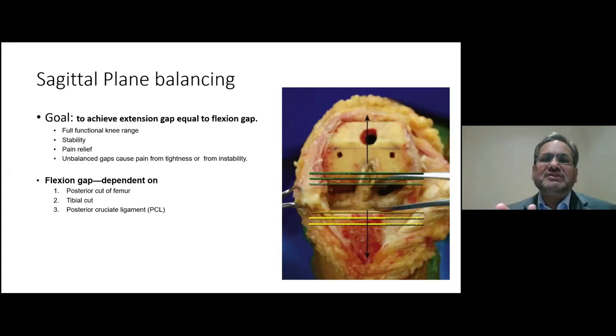Just to give you an idea, the technique I'm discussing is called the mechanical alignment technique. There are kinematic alignment techniques, which we might touch upon at the end if we have time. What I'm saying is that whatever cuts we are doing, or I'm talking about, is called the mechanical alignment technique to do the knee replacement, all right?